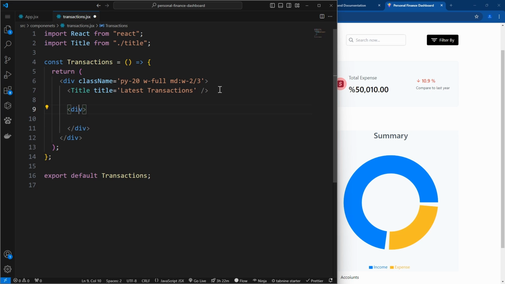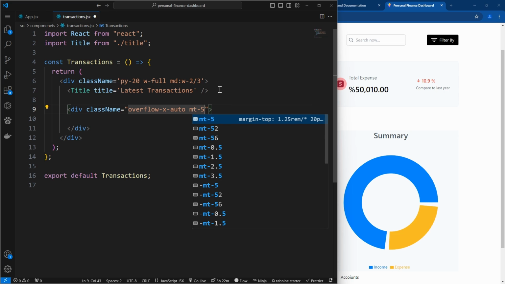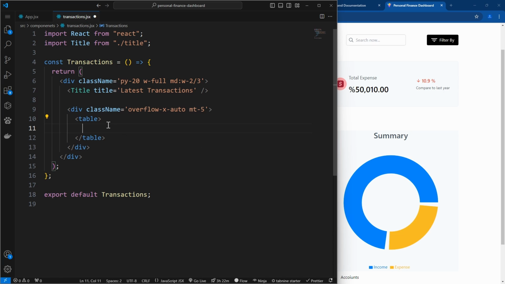Then a div with class overflow auto. We want the overflow of X because on small devices we should be able to scroll the table. And margin top of 5. So we have a table, and let me give it a width of full.